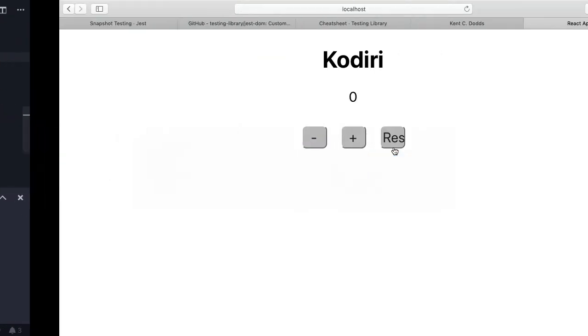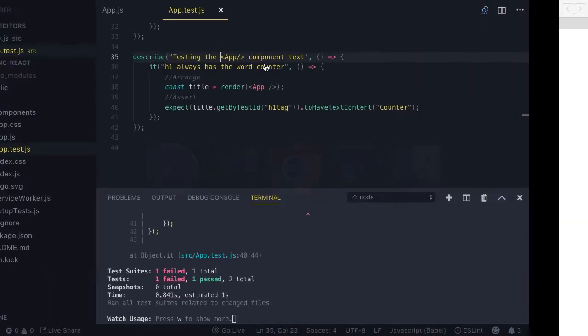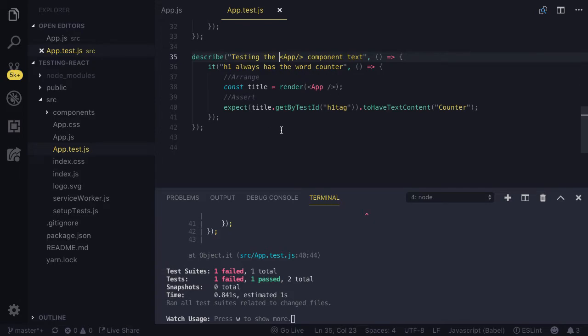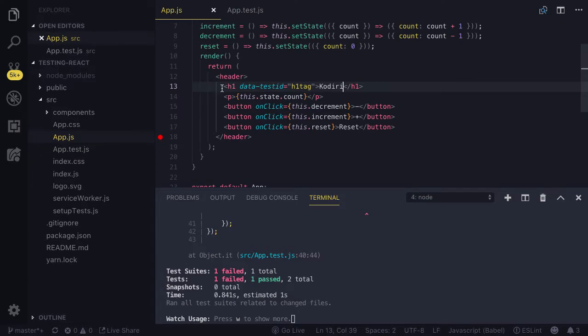If we go to our browser, we can see it says something else, so obviously that test is going to fail. But if you look at what to expect, it says expect title, and here I've got GetByTestId, which is our H1 tag, which is what I showed you before. That's our test ID. But if I change it back to counter, let's run it.